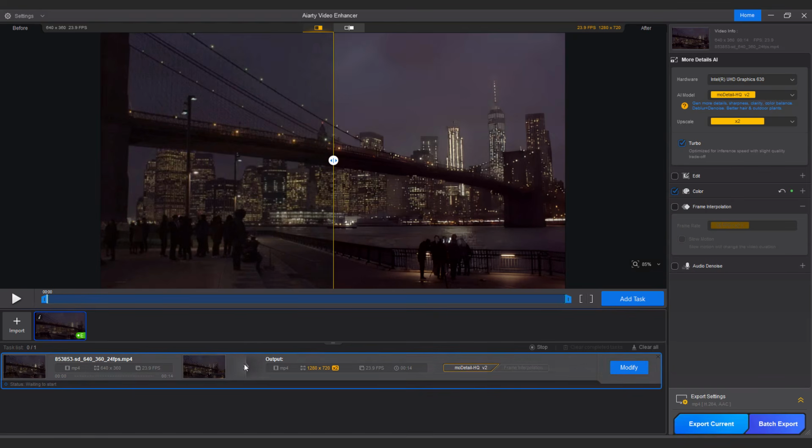If you add it as a task, it's then sitting in your task queue down here. If you have multiple videos and multiple tasks, you'll have a whole line of these down here. There'll be a scroll bar to go up and down between those. And on the left-hand side here is the original information. Status is waiting to start. Right-hand side, this is the output settings over here.